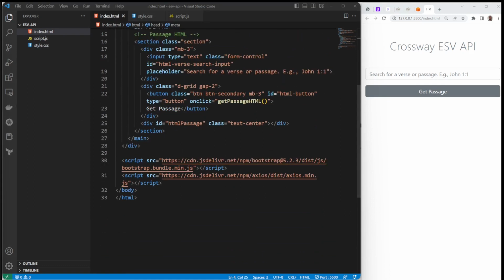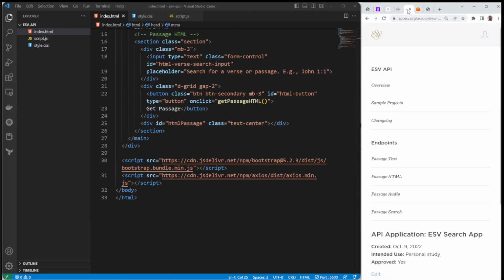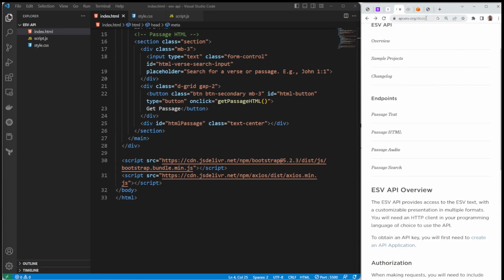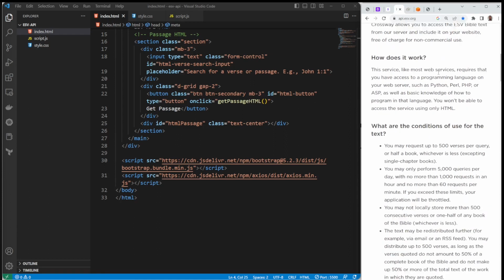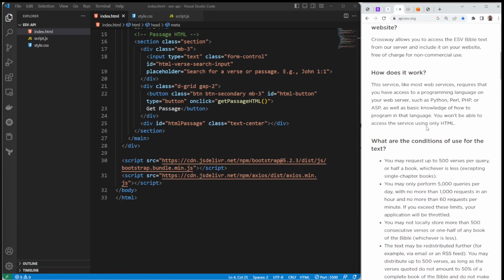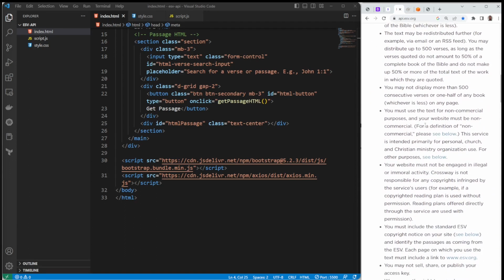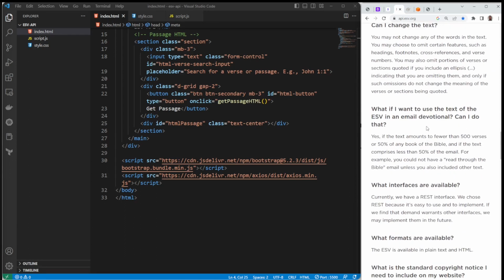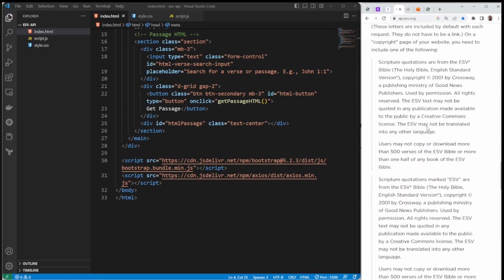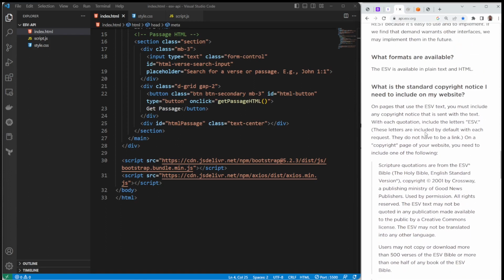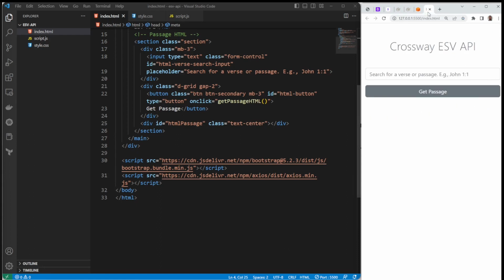But we want to add one more thing. When we're looking, Crossway tells us, go in here. There's some, right here, some conditions on if you're going to use this API. And there's something in here about copyright notice. And this is for a copyright section. This is just going to be one page. And so I'm just going to add it right there, right here on the same page.